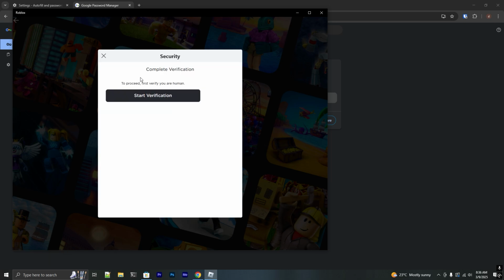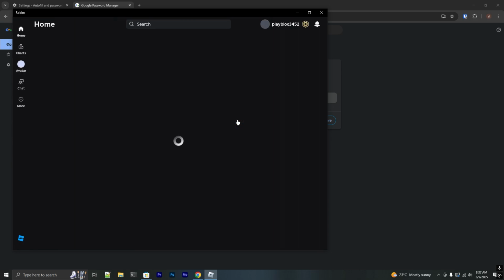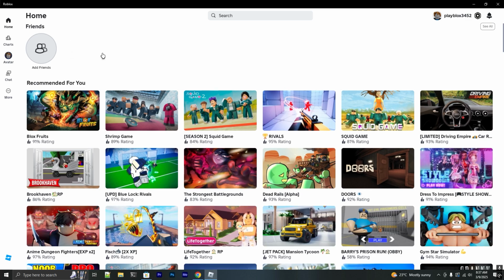So now you have to complete the verification to verify you are a human. So click on start verification. Okay, now it's verified. Now you can see I logged into the Roblox account.